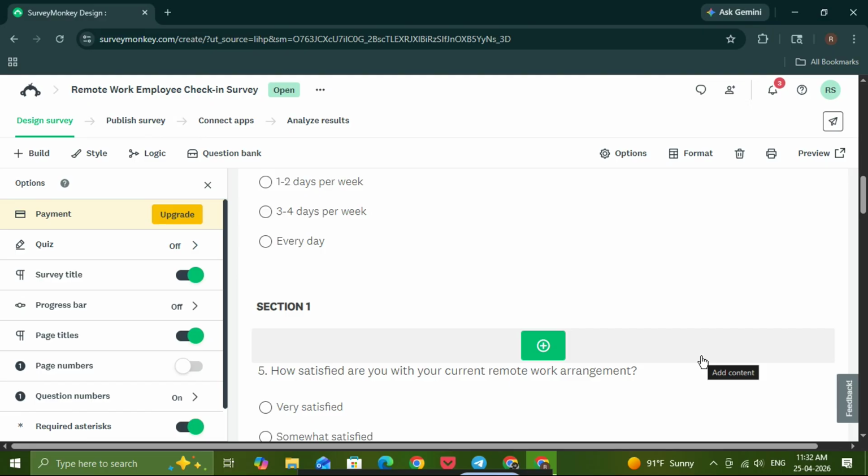And that's it. You've now removed the page break in SurveyMonkey. It only takes a few clicks once you know where to look. And now you can clean up your survey layout much faster.